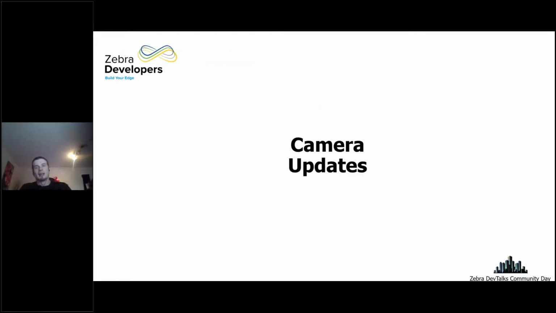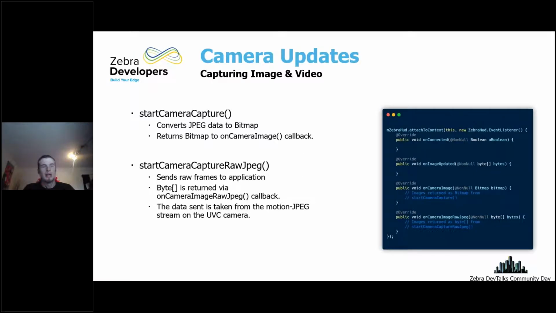So moving on then to talk more specifically about camera updates, we've essentially got 2 APIs for capturing images on the HD4000. So this first API here, Start Camera Capture, essentially converts the JPEG data into a bitmap, and then it will return that bitmap to you in this onCameraImage callback.